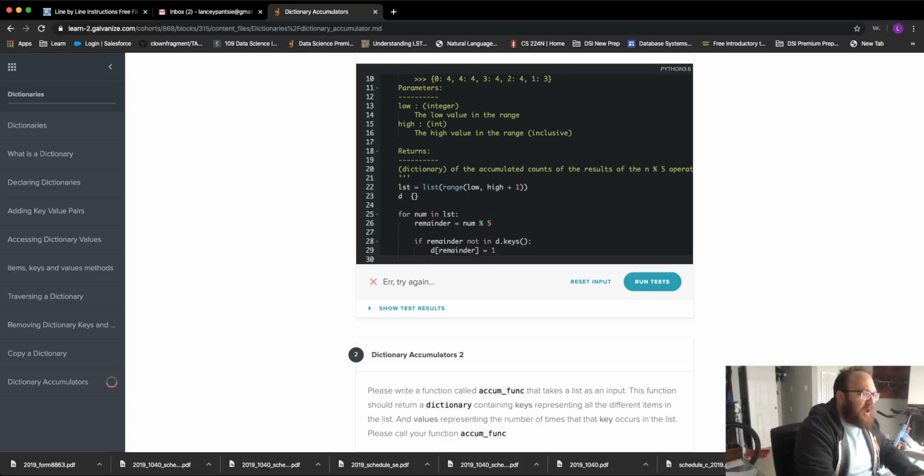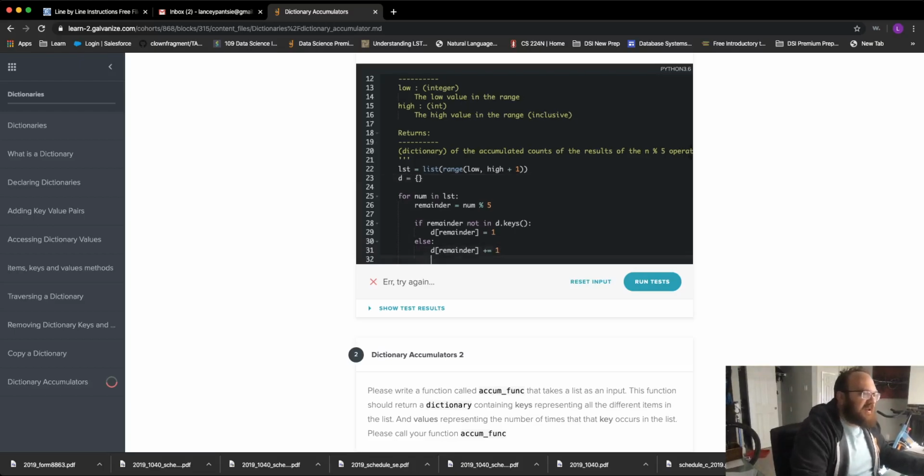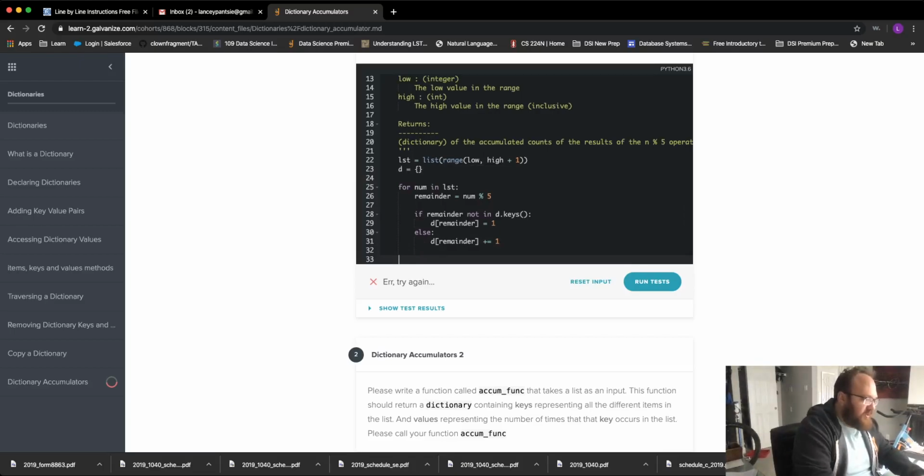And otherwise, that is, if remainder is already a key in the dictionary, then we want to add plus equals 1. I'm missing an assignment operator up here. And the last thing that I want to do is simply to return that dictionary.